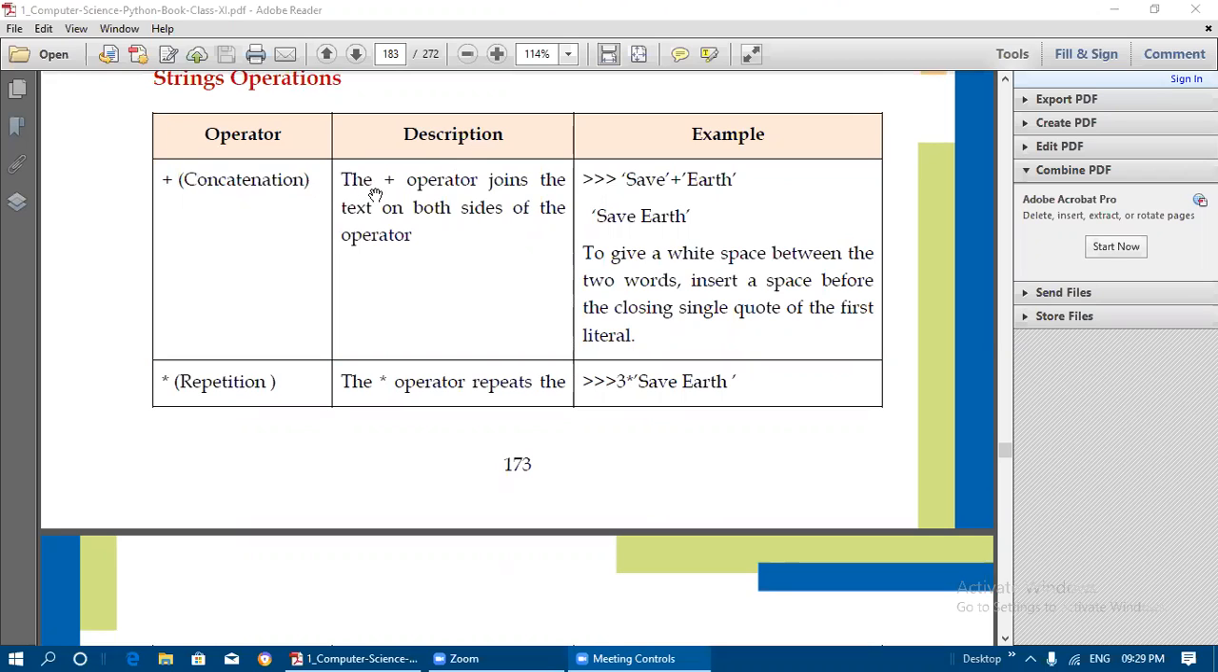The description: the plus operator joins the text on both sides of the operator. So for that, plus is used. The same plus cannot be used to add a number and a string. We can add two numbers, and we can add, combine, or concatenate two strings, but one number and one string we cannot add. So plus cannot work on a number and a string.